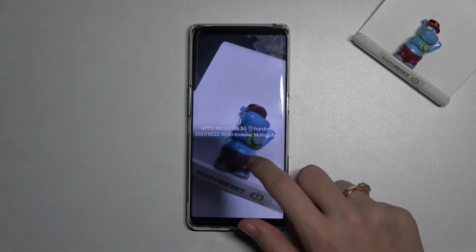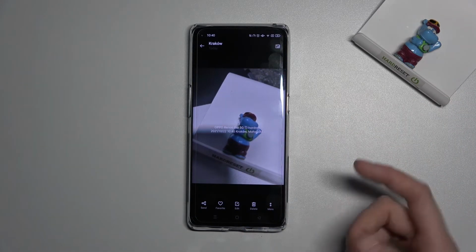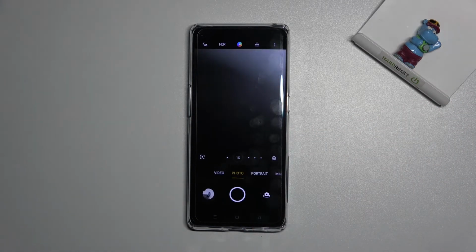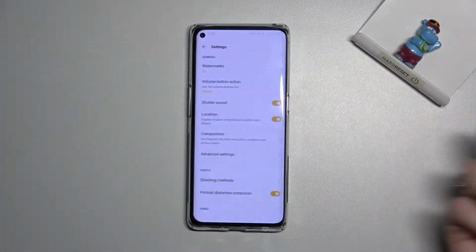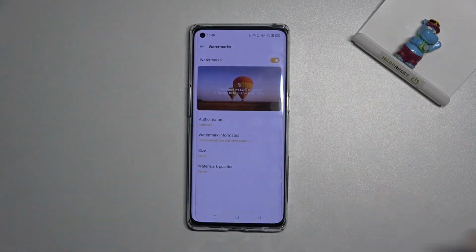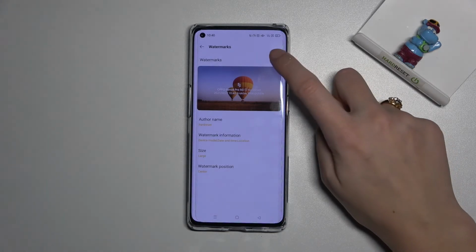And of course, when we don't need them or need another composition, we have to move back to camera, then to right corner settings, watermarks, and manage them as we need, or just turn them off here from the right.